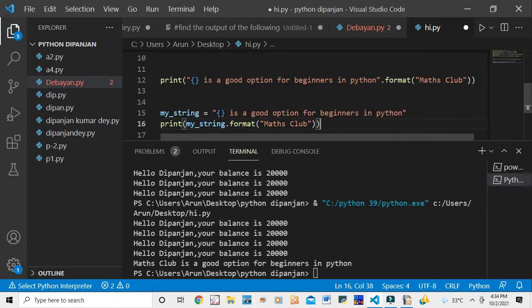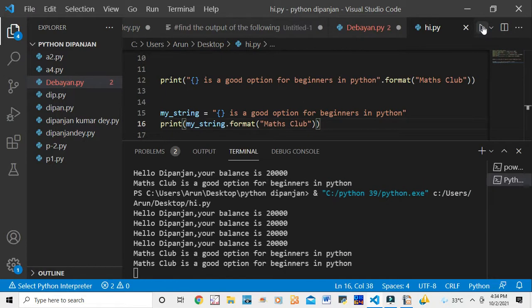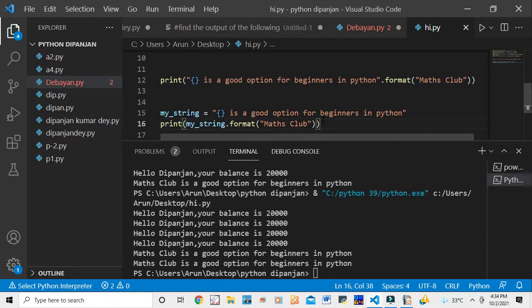Okay, then dot format function, that is Maths Club I have written. The output will show Maths Club is a good option for beginners in Python. So there is no error, because if there is any error, then it will show underline red marks. Okay, no red marks is there, so directly you can run the program. So go to run button, then press run. You see, Maths Club is a good option. It is output. See, Maths Club is a good option for beginners in Python.